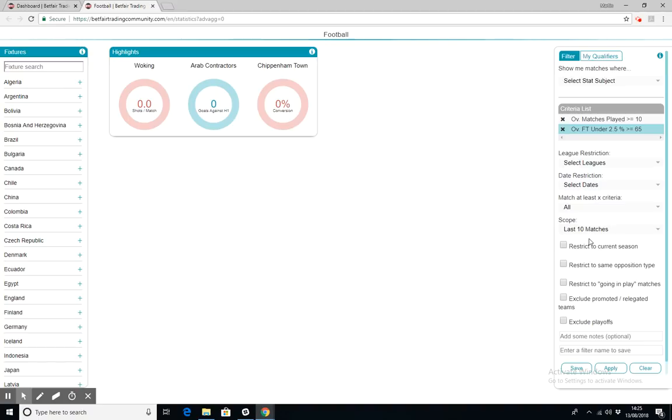The next thing I do is I'm quite happy with the scope, last 10 matches. And then the next thing I do is I restrict to current season. That is absolutely crucial for me. I'm only interested in what's happening this season. As I've said before, things change so much between seasons. The data from that season is so irrelevant, in my opinion. Some people use it, that's fine. And then I exclude playoffs as well because playoffs to me are cup games, they're not league games. I'm only interested in league football for the fact that this is what the data is being used for.